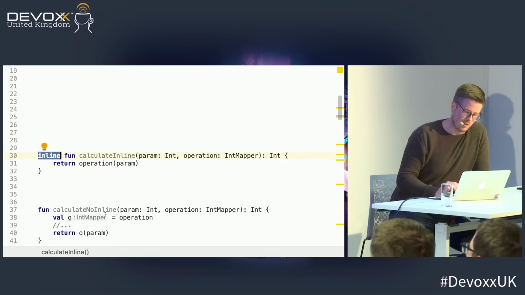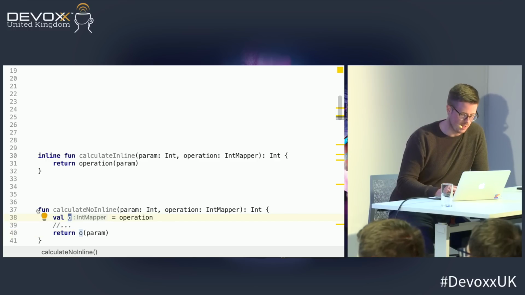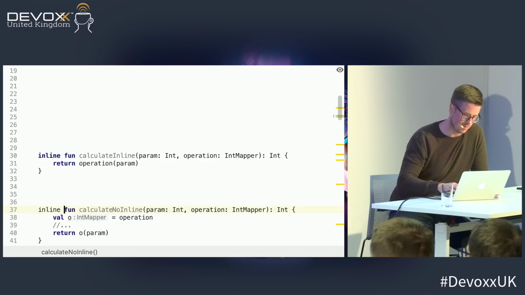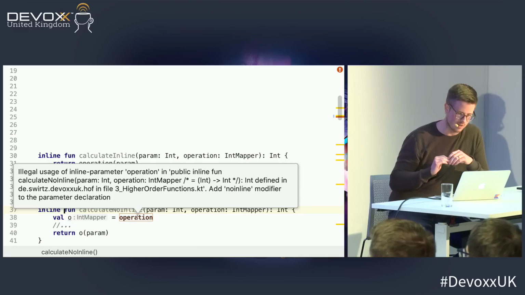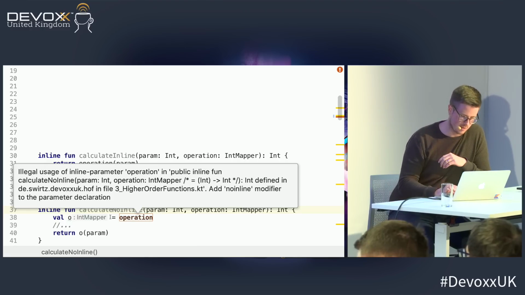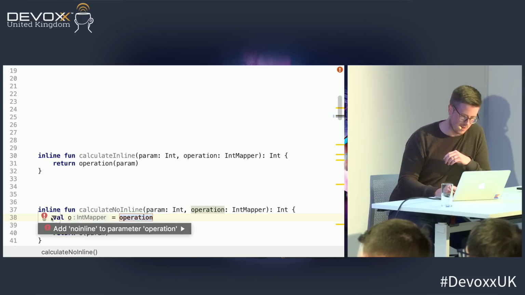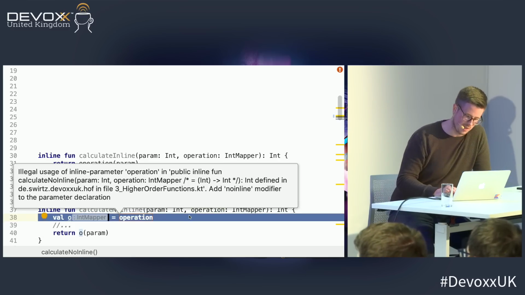Certain situations will not allow you to use inlining. If you assign this operation to some intermediate variable like this, and you do something, and later you call that function with the intermediate variable. So if you inline this function here, you will see that the compiler doesn't like that. You can't use the operation like this, and IntelliJ says that this is an illegal usage of an inline parameter. It's basically the same code, but you're assigning it to an intermediate variable, and this doesn't work.